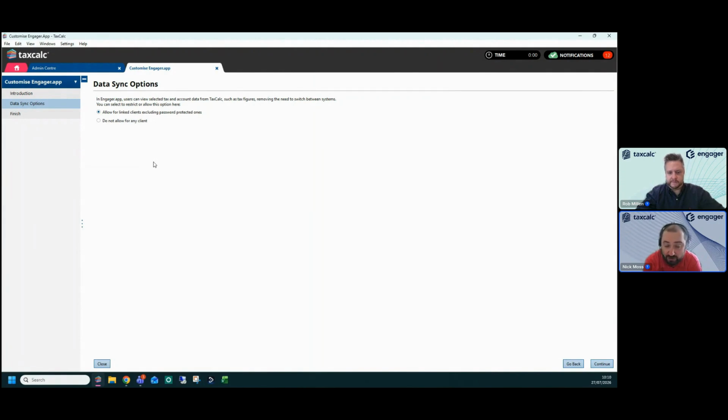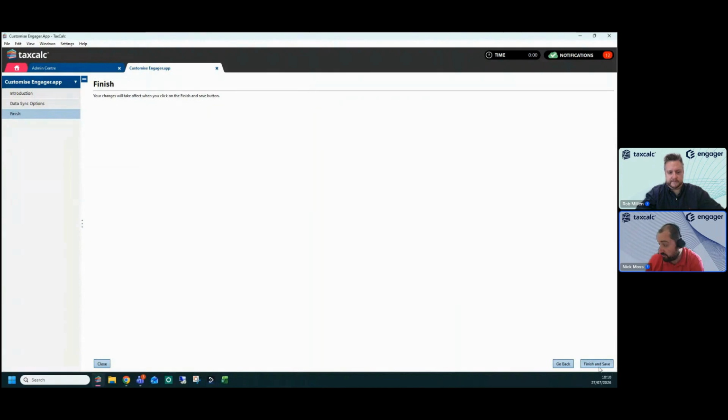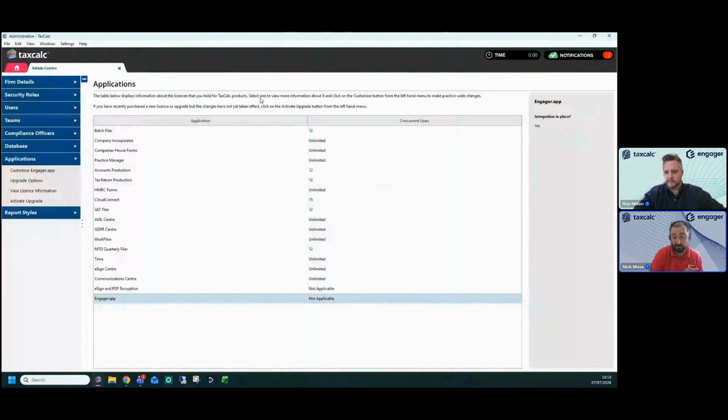So please make sure that if, for example, you're in a practice, say with 10 members of staff and you do your own tax return in TaxCalc, that you definitely have that client password protected so that no information is sent across from TaxCalc to Engager for those clients. It's a case of turning that on and then clicking finish on the left-hand side and then finish and save in the bottom right corner. Okay, so that's the first thing we need to have turned on. That's where it sends information across from TaxCalc into Engager.